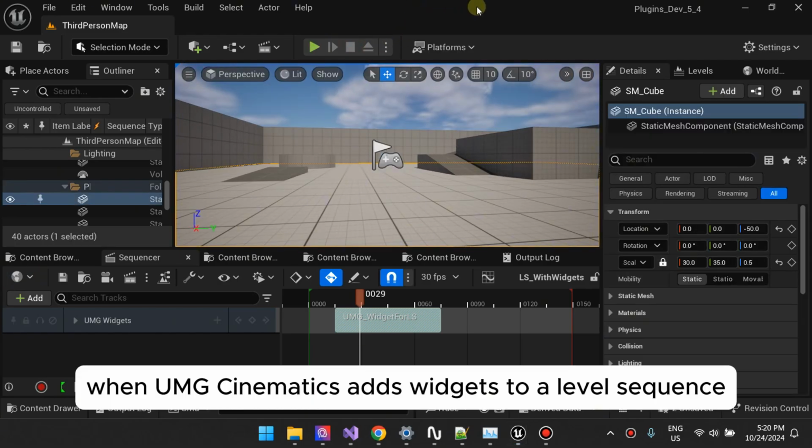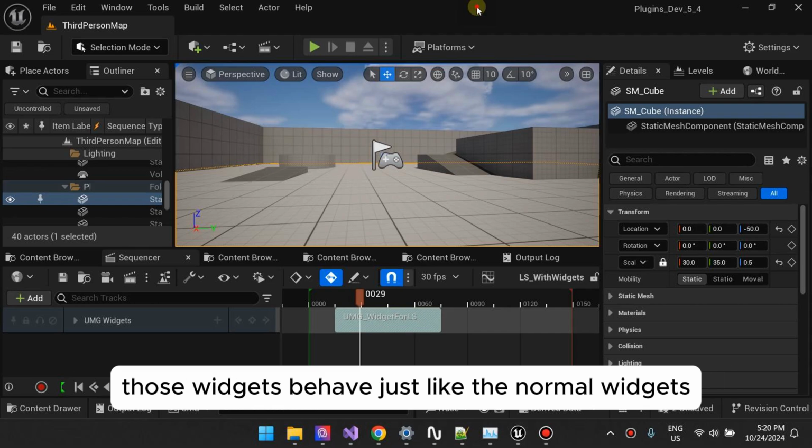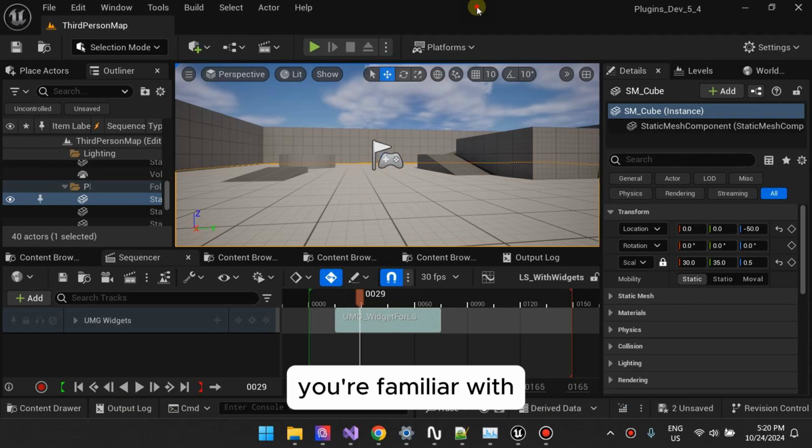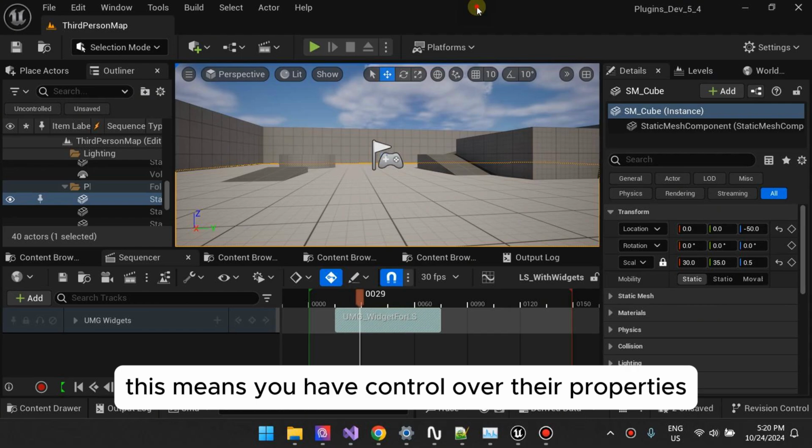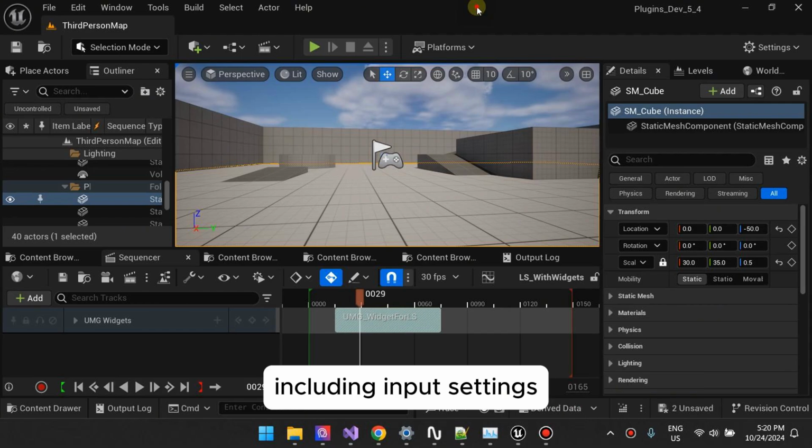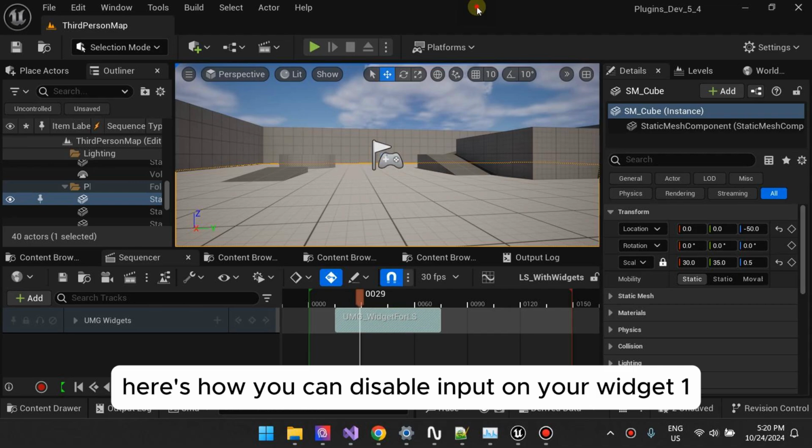When UMG Cinematics adds widgets to a level sequence, those widgets behave just like the normal widgets you're familiar with. This means you have control over their properties, including input settings. Here's how you can disable input on your widget.